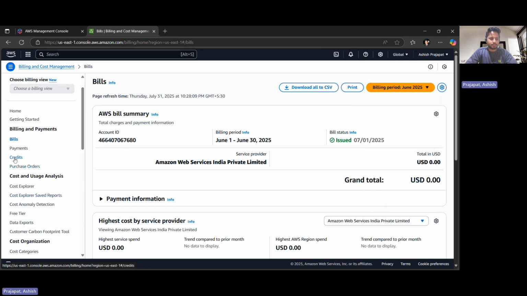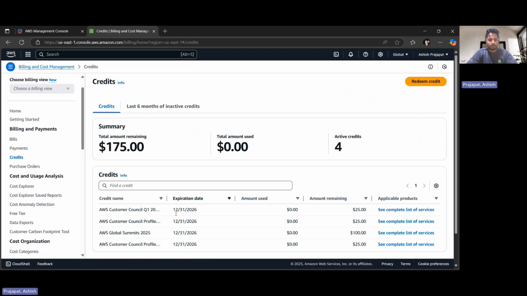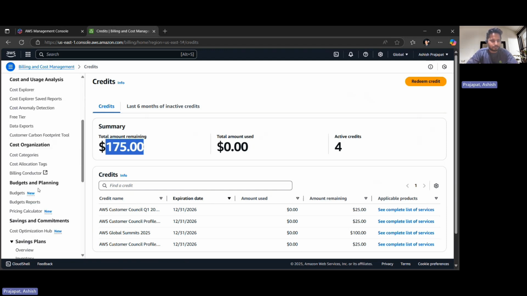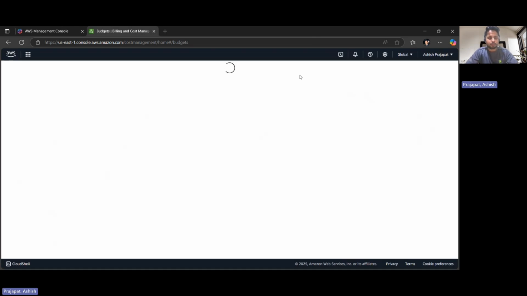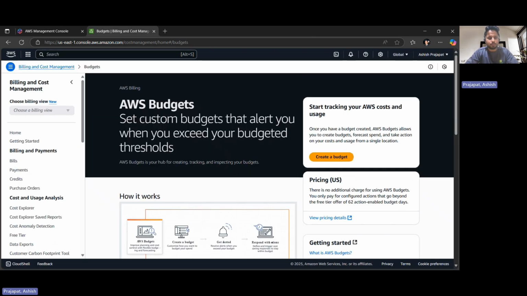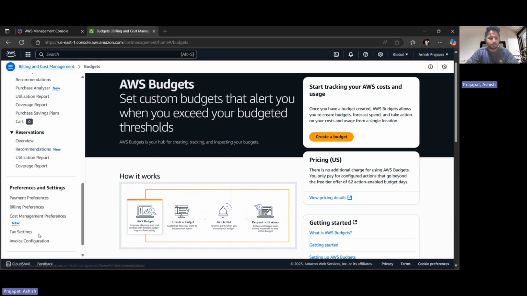Also you can see credits as well. There are credits that you can get when you attend various AWS events or complete surveys. You can use these credits when you use anything on AWS. So if you are being charged, then these credits are used and you don't have to pay from your credit card. That's where the credits are helpful. Cost categories, and budgets you can set based on that. If you don't want to have huge bills, then you can set budgets and alerts as well.